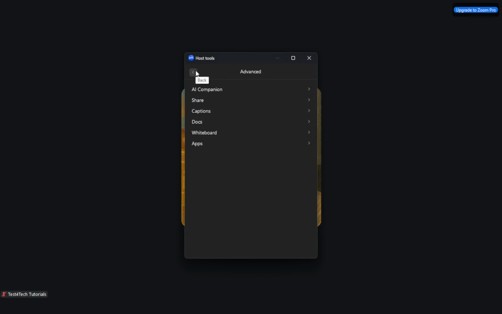You have successfully learned how to change permissions on Zoom, making you a more effective host.